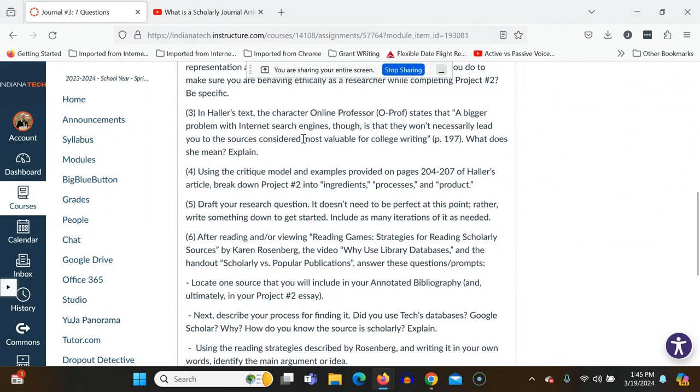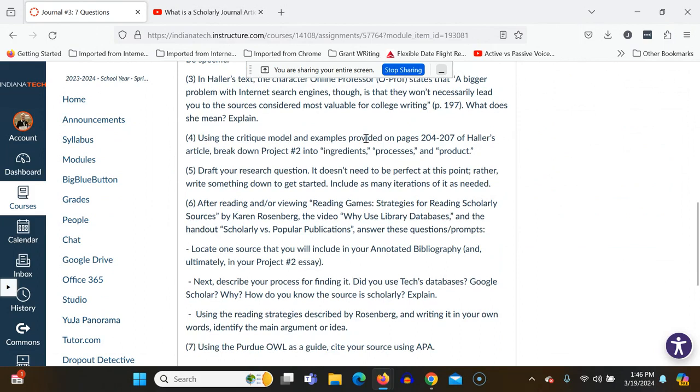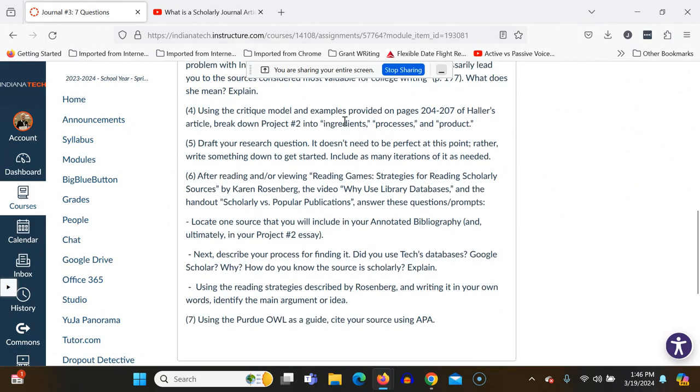And number 3, in Haller's text, the character online professor states, quote, "A bigger problem with internet search engines, though, is that they won't necessarily lead you to the sources considered most valuable." What on earth does she mean? So again, you're going to have to do the reading maybe more than once, think about it before you get to answering these questions. Number 4, using the critique model and examples provided, break down project 2 into ingredients, processes, product. So this is you thinking this product through.